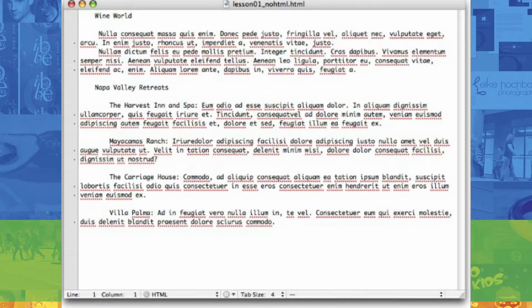We'll begin by opening up the text we want to include on the web page in a text editor. I'm using TextMate for the Macintosh. You can also use, I suggest, TextPad for the PC. Here's some text about Napa Valley in California.